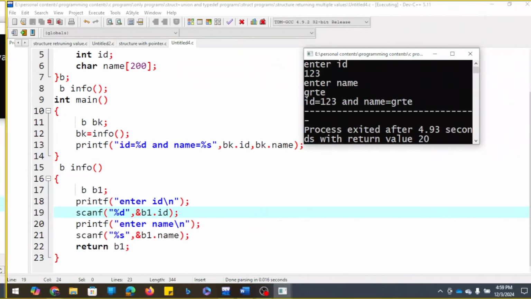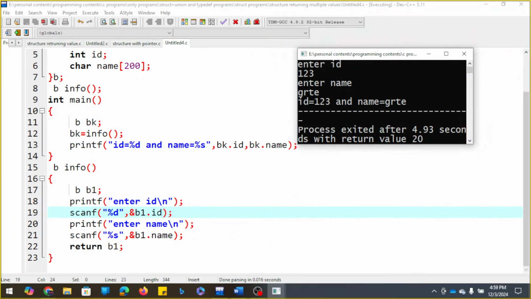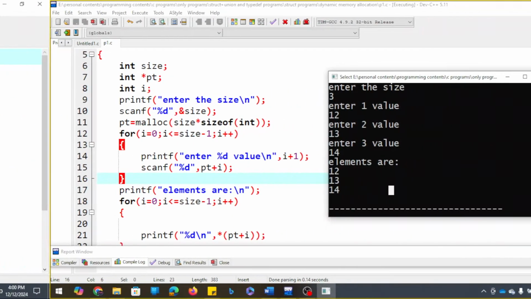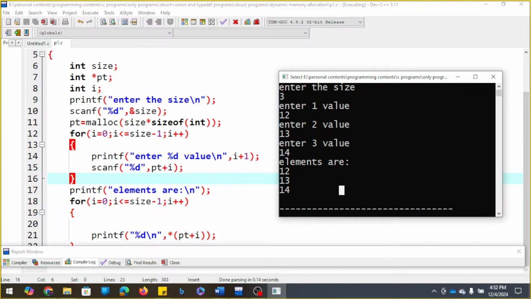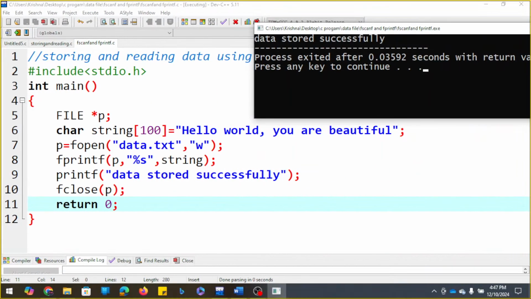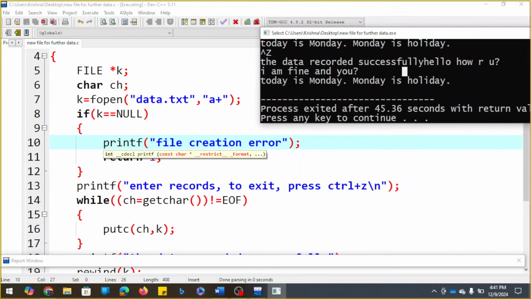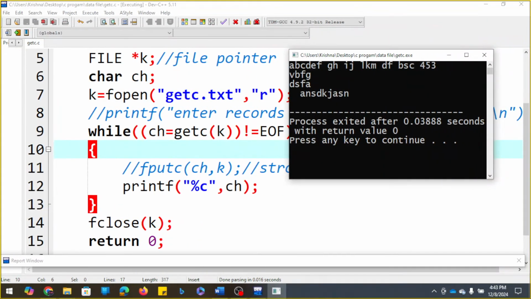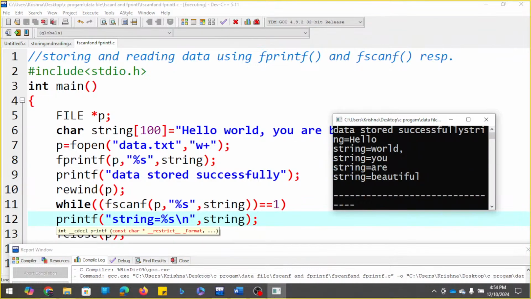I hope you understood this one. If there is any confusion or questions, you can use the chat box. So do you have any questions? Okay, this was all, the simple program using that.